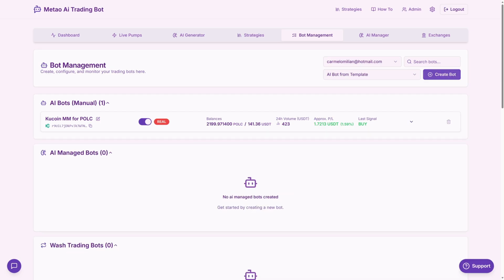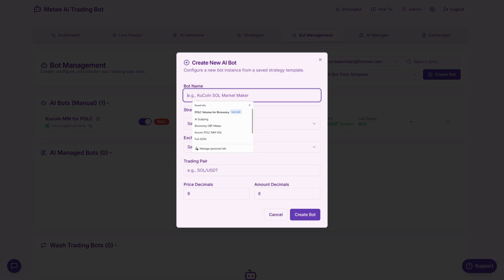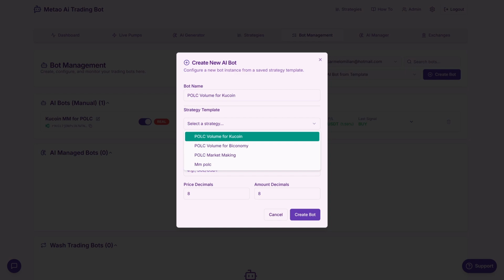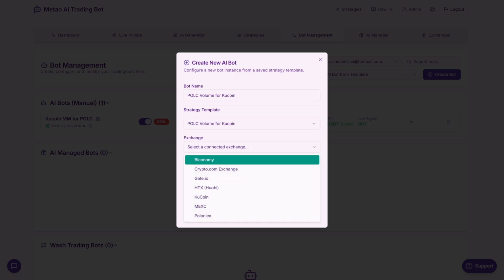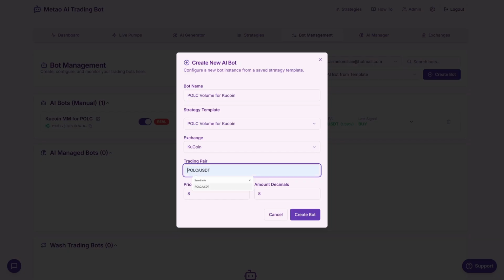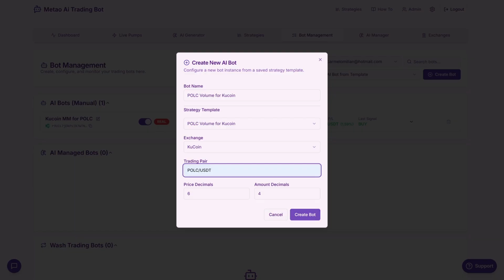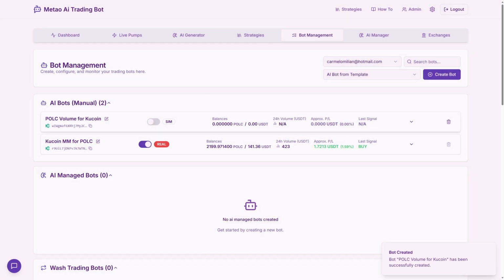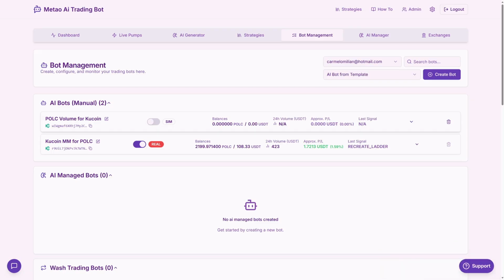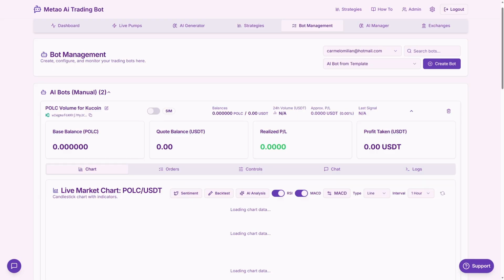So to create a bot, you come here, you select this one, create template. Let's call this one for KuCoin. And let's go here and choose the strategy we just made. Choose the exchange we're going to connect. Choose our pair. It's going to look and it will automatically check the decimals. This is important because without these settings, the transactions will fail. All right, create bot. As you can see, it created here. It says polk volume for polk, and you can come here and it will load the chart.